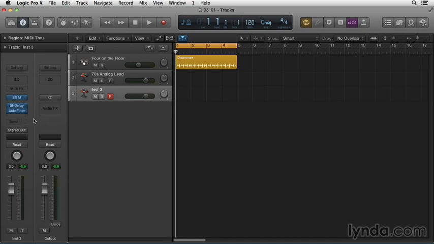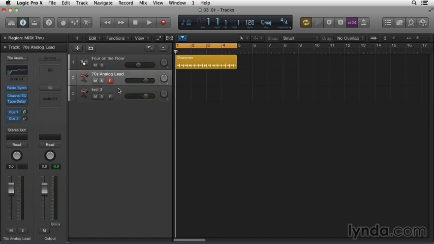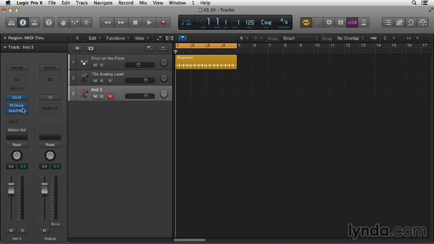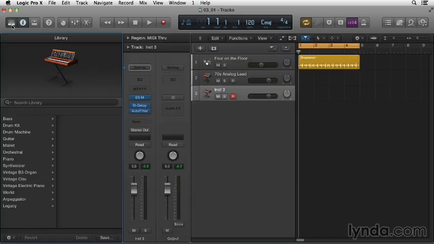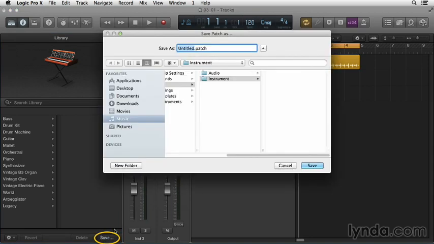And now we've got a pretty cool patch of our own, so let's save it so we can use it in any Logic project from here on out. Now we want to make sure we have just the track selected itself. You don't want any of the plugin windows selected. And when we do that, go into the library, and we can choose Save. And this will save it as a .patch file.